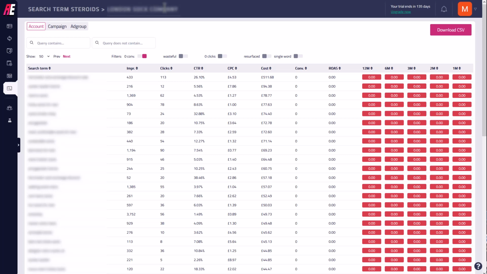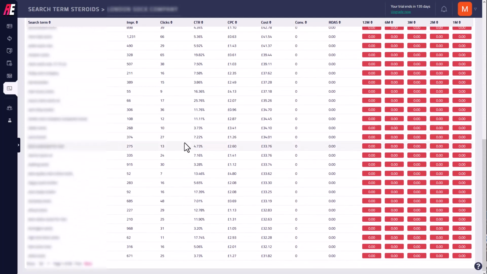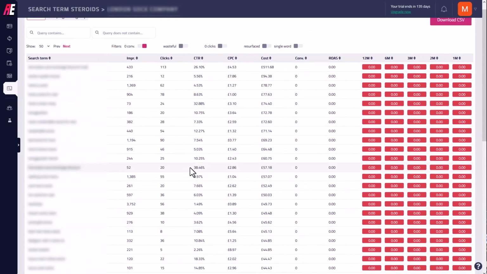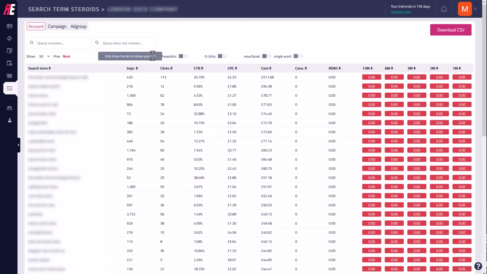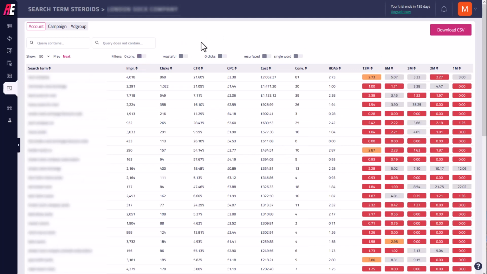So for example, I have the zero conversion filter applied, and I can see all these search terms that are wasting money over the past 12 months. On the right hand side, if I remove the zero conversion filter, we have again a trend table for the performance of this search term. So these are all your search terms across the account, and of course at the top we can drop down to campaign and ad group level and add them as negatives.